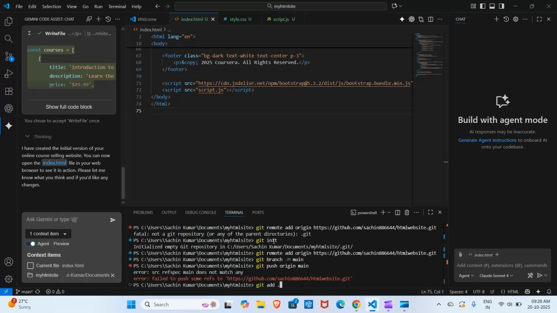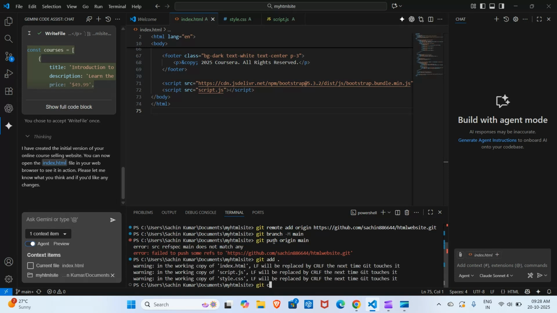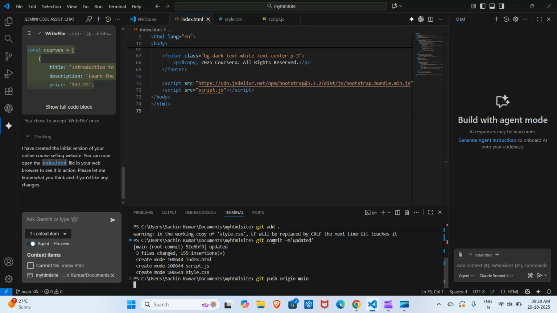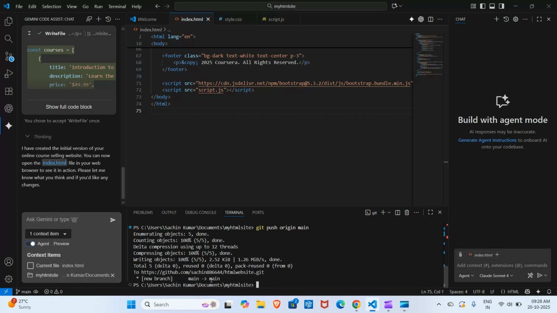Git add, git commit -m updated, git push origin main. Okay. And our website is now inside the GitHub repository.